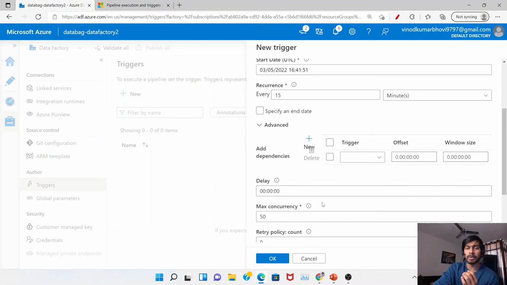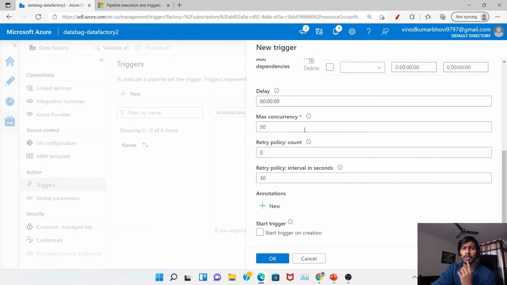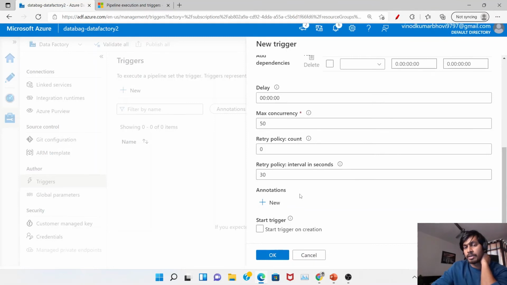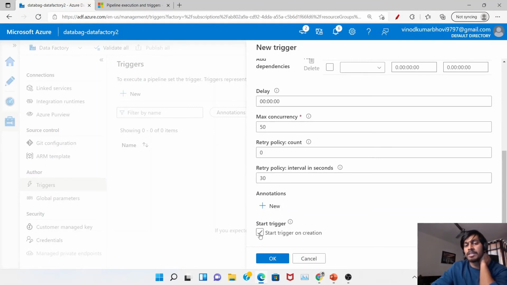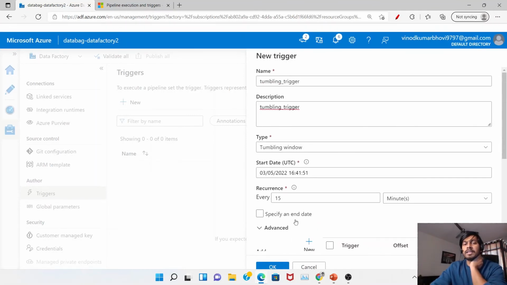And then if I click on the advanced, you can also configure a few other options. You can add delay, you can have concurrency, how many triggers you want to run simultaneously. If the pipeline fails, you can also say to retry 3 or 4 times again, right? Because for network related issues, sometimes if you're running this under VNet, if the network is down, it could also fail. It doesn't mean that the pipeline is wrong. You could retry as well. And what is the retry interval time in seconds? You can also define that. You can add annotations, and this is the same start trigger on creation. Basically, this is a tumbling trigger.